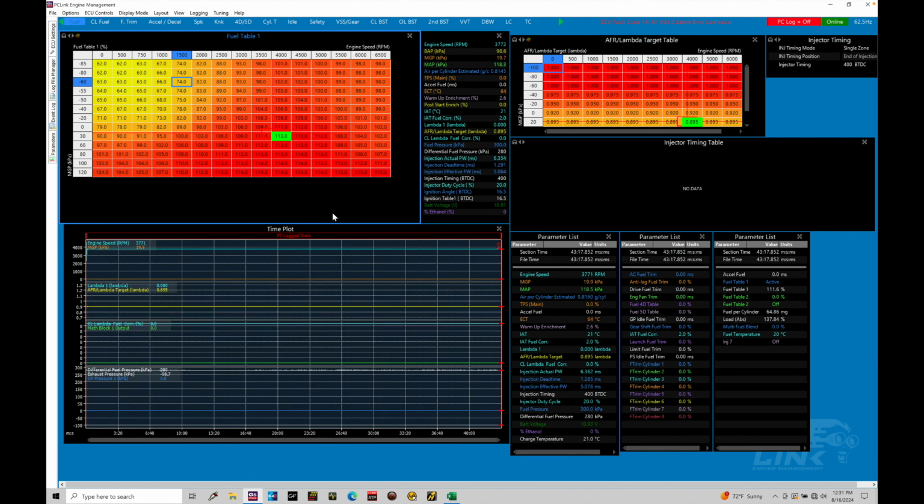So we can use it to not only have a launch RPM point to launch the car at, but then also control how the car accelerates so we don't go into big wheel spin. Now, if you don't want to wire in and set up traction control, this is a decent way to get started getting your vehicle to hook up and go down the drag strip.